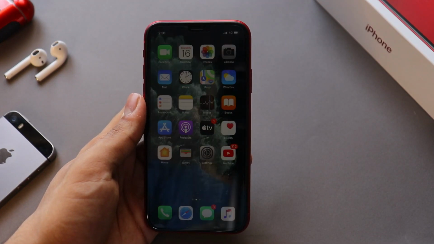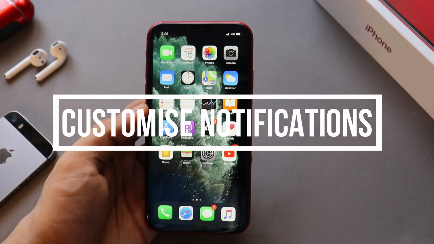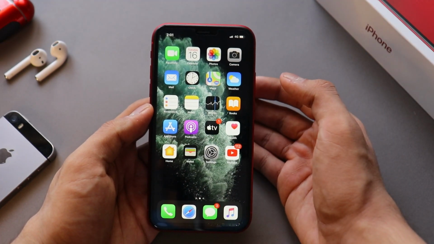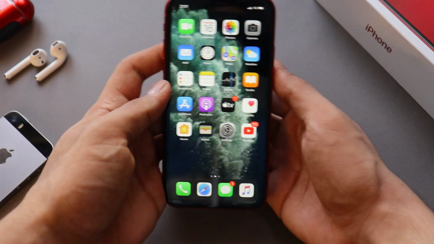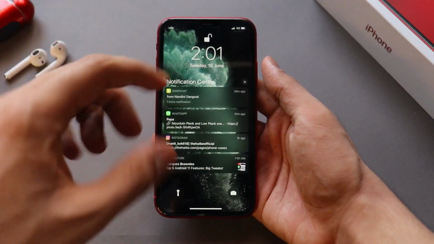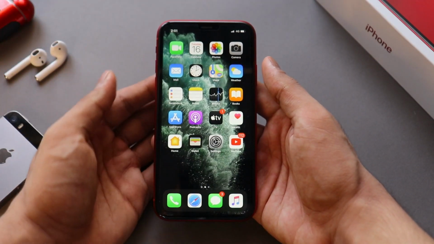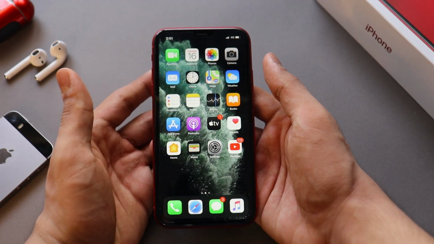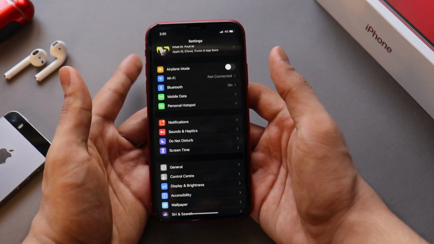The next feature we will be talking about is customize notifications. So what is this feature? Actually, every single person doesn't want unwanted notifications. As you can see, my notification center has limited notifications, and everyone wants their notification center to have only the important ones. So how to do that? How to stop these unwanted notifications?